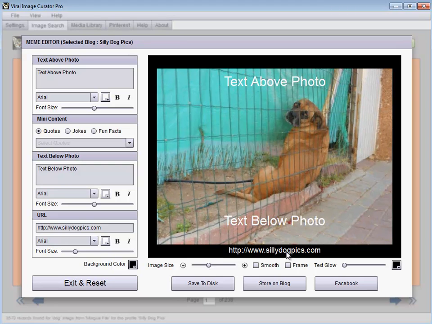I do have a blog at sillydogpics.com. It's not done. It's not really public. I'm just sort of using it for testing. I'll be working on it at some time. If anybody wants to help me with that, let me know.